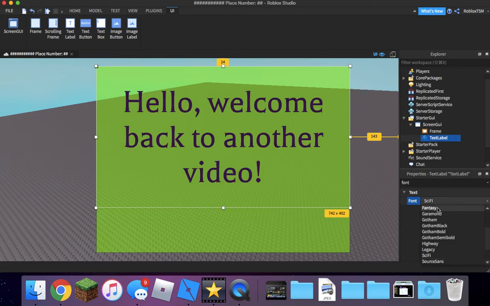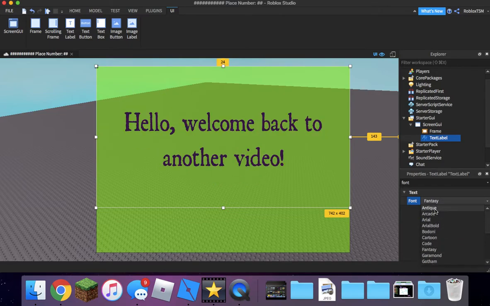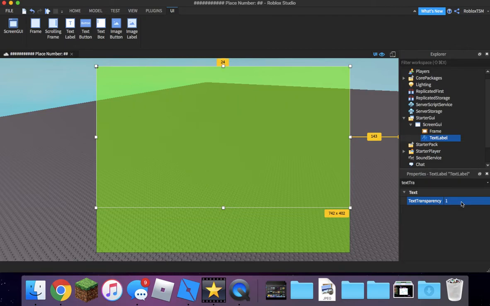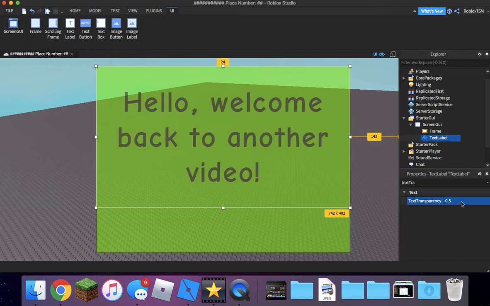So I really like the antique, but for now I'm just going to go with cartoon. So I think that looks pretty good, and you can also change the text transparency. So we can make it 1 or 0.5. But I'm just going to keep it at 0.